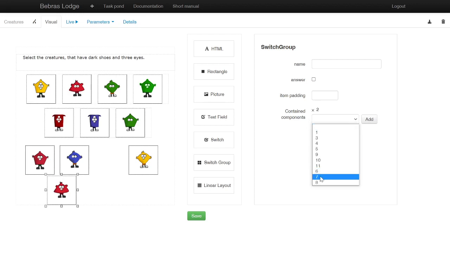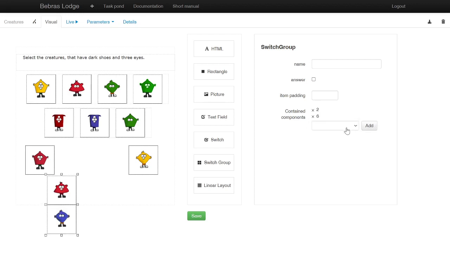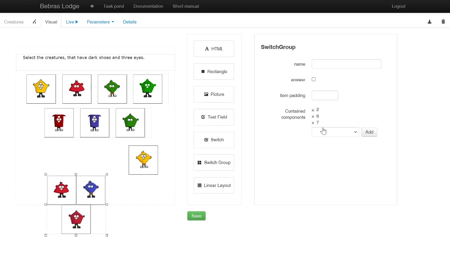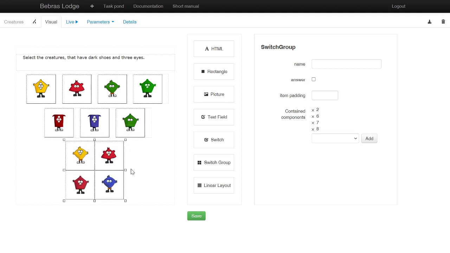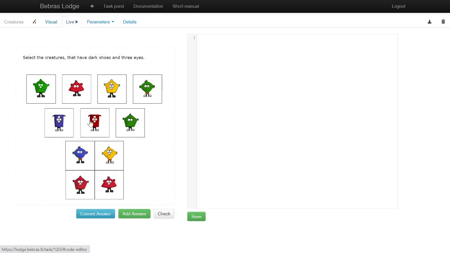So here I'm going to add the components. Yeah. So now if I click another object in the switch group, the other is deselected.